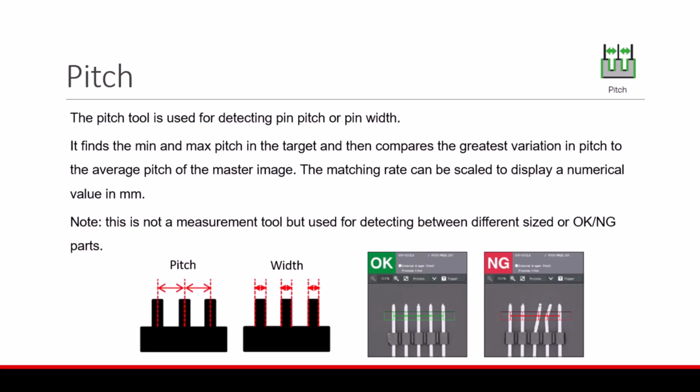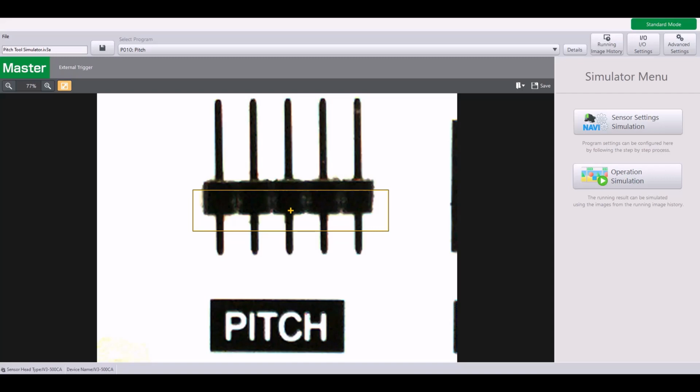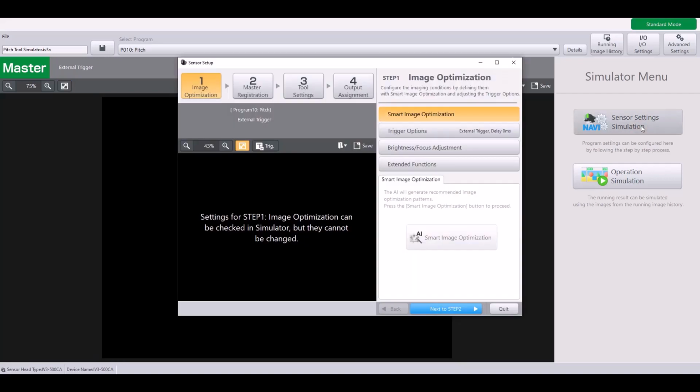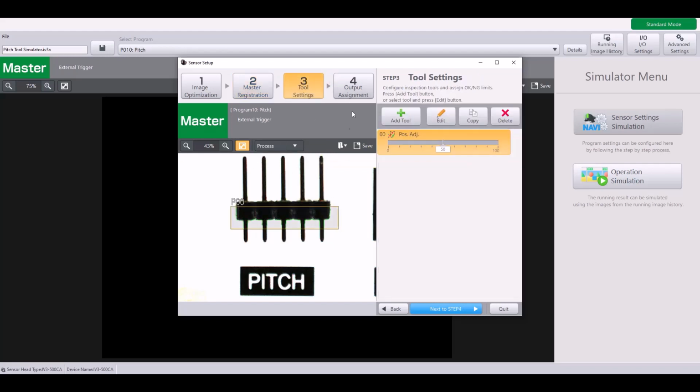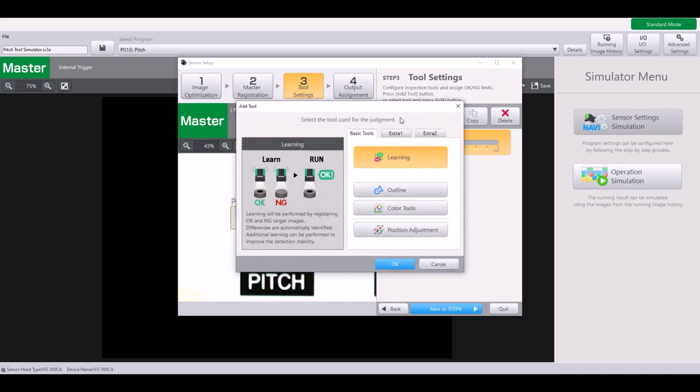Let's go through an example. I'm going to use this pitch tool simulator file to walk through step by step how to set up the pitch tool. First, let's go to sensor settings. As you can see, I already have my master image saved, and I have a part that contains 5 different pins. In my case, I want to make sure that these pins are straight and equally spaced and not bent or damaged. So I'm going to jump to step 3 and add a tool.